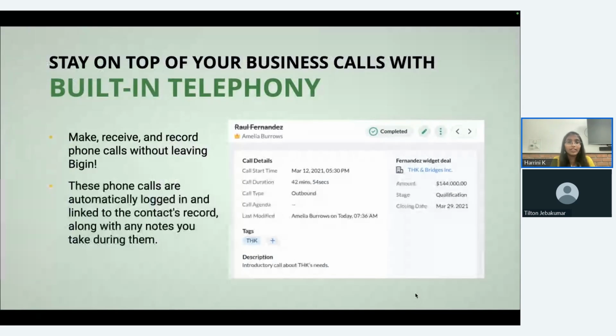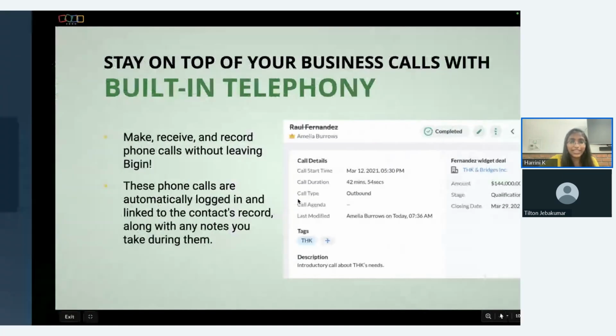Let's take a look at another feature, built-in telephony, which plays a big part across all of these business operations. I'd like to know how many of you have set up a telephony system in Bigin. I'm going to post a poll and I request you all to engage with the same.